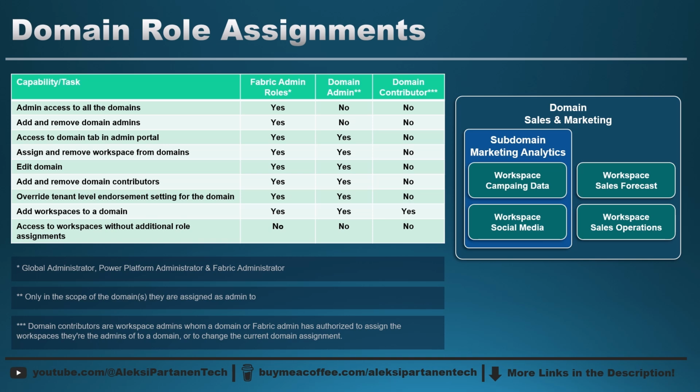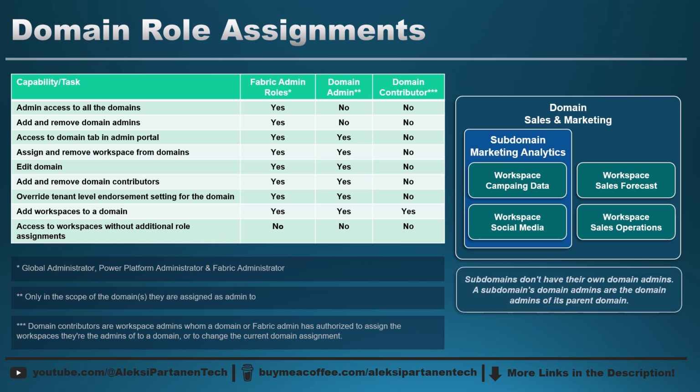So in short, Fabric admins manage all domains, domain admins manage their own domains, domain contributors only connect workspaces they are admin of to domains that they are assigned as contributors. And one final note, subdomains do not have separate admins, they inherit their admins from the parent domain. At least this is the case for now.